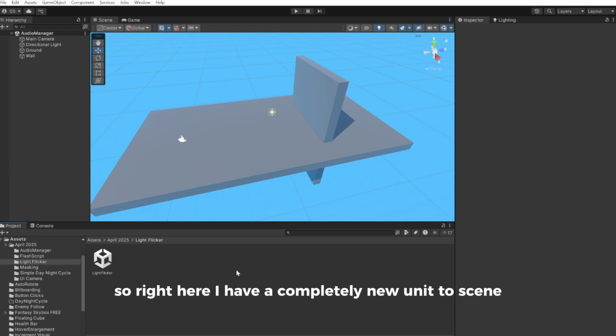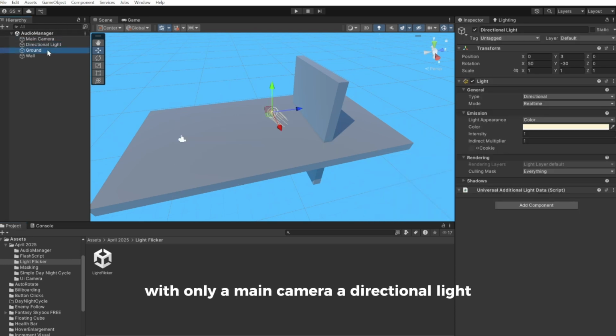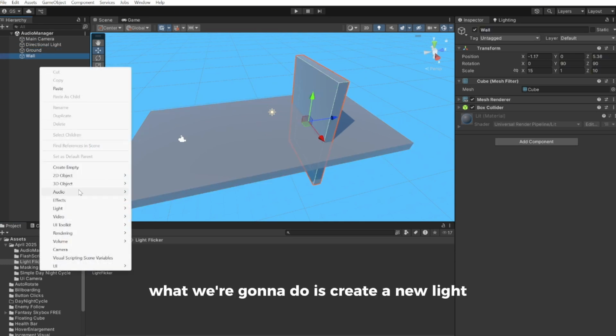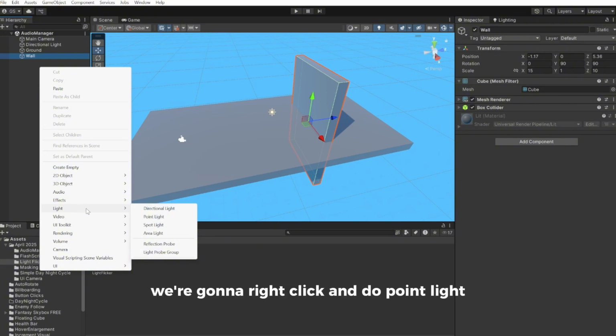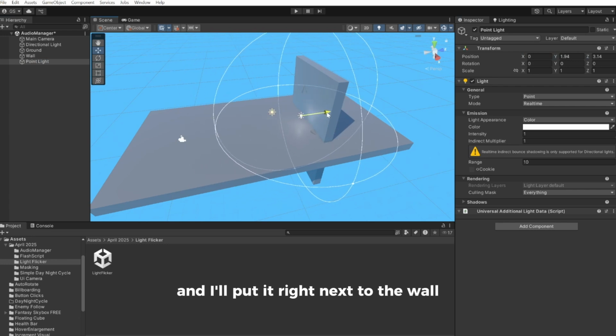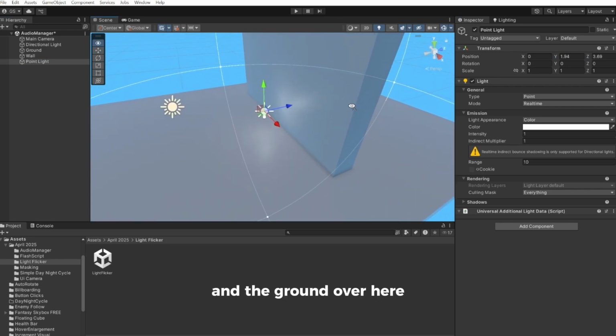So right here I have a completely new Unity scene with only a main camera, a directional light, a ground object and a wall object. What we're gonna do is create a new light. We're gonna right click and do point light. We're gonna reset its position and I'll put it right next to the wall and the ground over here.